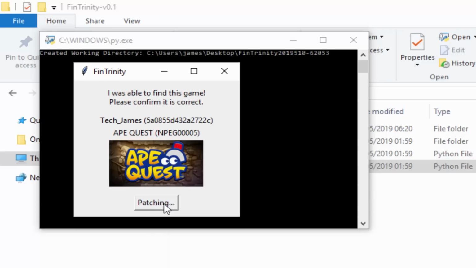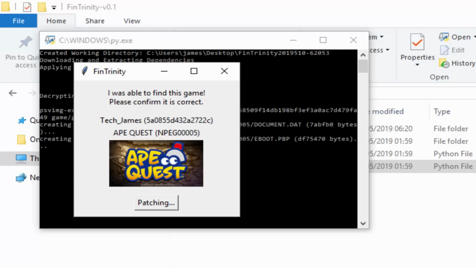Now it's just going to say patching. This shouldn't take too long. If you guys followed my last tutorial, we had to patch ourselves and type in all these commands. This one is just going to do it automatically for us. So let's just wait for it. As you can see at the top, it's going to put the output onto our desktop. So again, we're just going to wait for this to finish patching. It shouldn't really take too long.